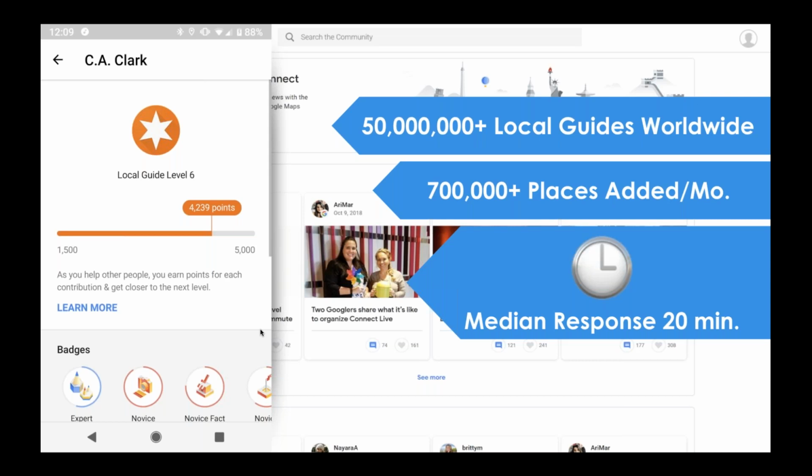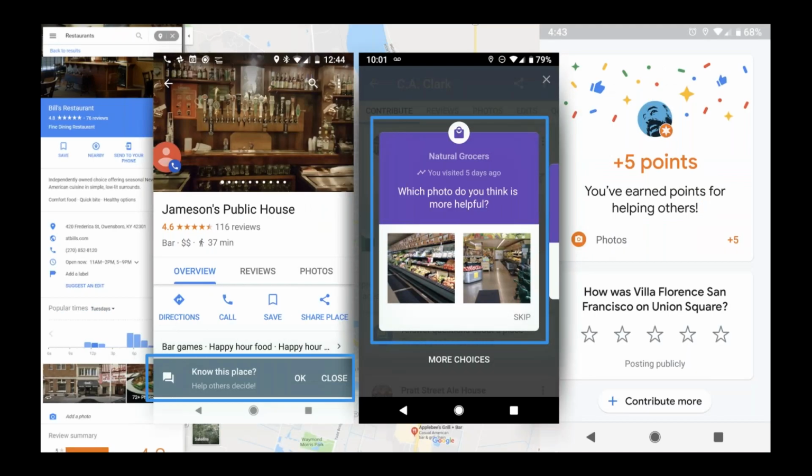We have some numbers here as to how big the local guide program is. There's more than 50 million of them. They add 700,000 places every month, and their median response time is 20 minutes, which means they're constantly engaging, making contributions where there might be information missing, or Google's looking to make optimizations to a profile. They're going to use the local guide program for that. What we see here are some examples of exactly that.